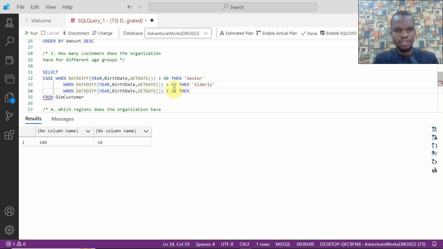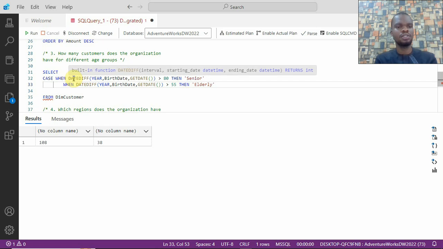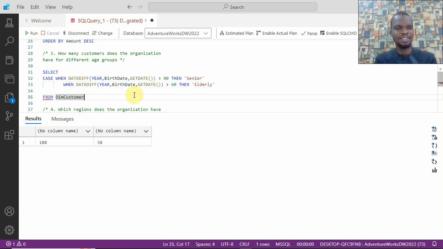So let's just save our time. All right. Let's say these two conditions are already enough. Let's make this 55. So I have two conditions: when datediff, which gives us the age, is greater than 80, call the person senior. When it is greater than 55, I hope nobody gets offended by that, call the person elderly, or let's leave it at 60. Otherwise, that's else, just call whoever is left an adult.